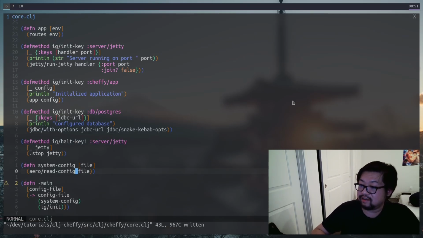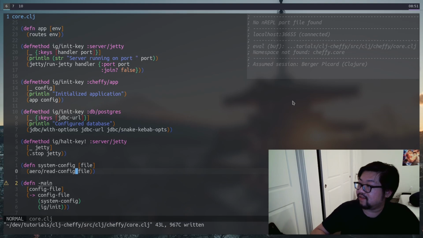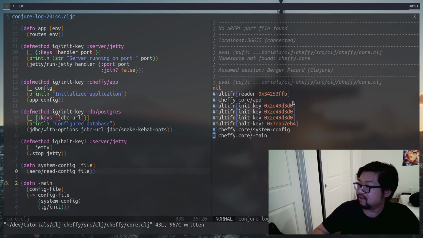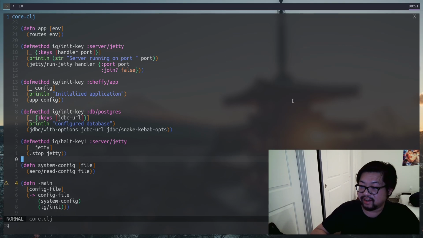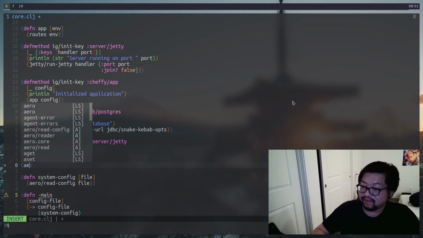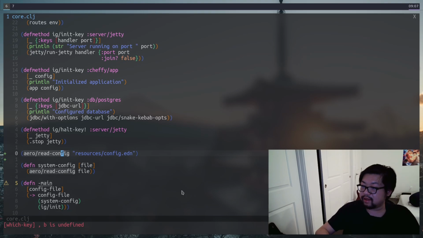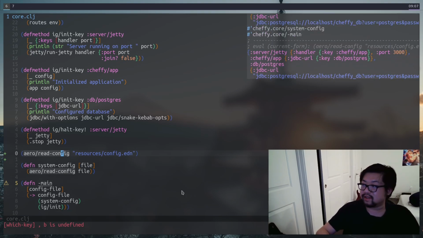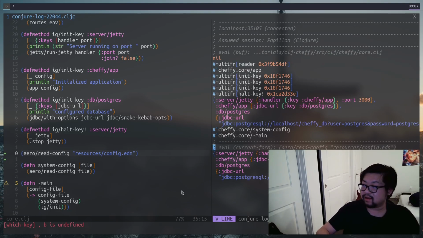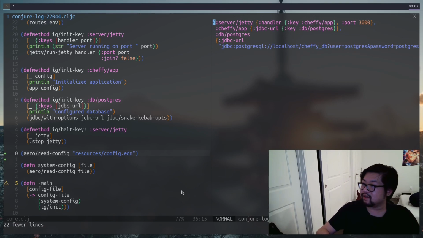Go back here, let's connect and load our file. Yeah, there we go. Cool. Well, actually, we need to provide a file, so this will be aero/read-config, and the file lives in resources/config.edn. Right, and let's run this. I'm not sure if you can see that, so let me just do this and clear some of this. So here is the result of reading the config.